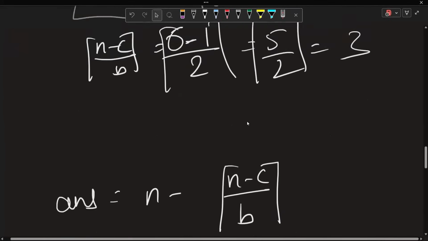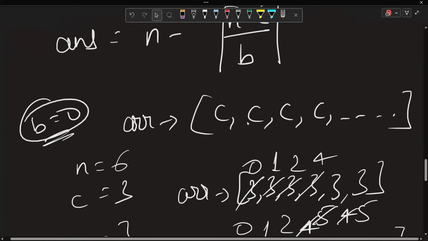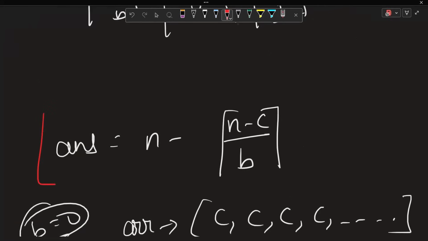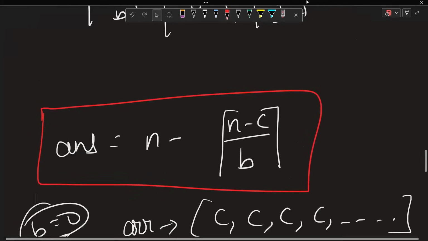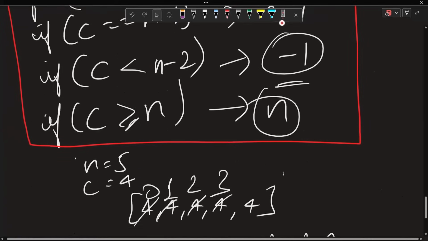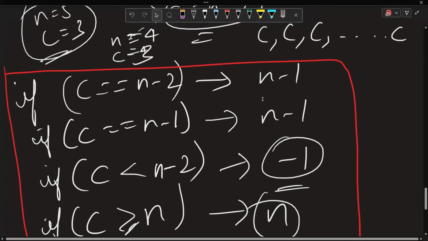So for b not equal to 0, our final answer would be directly this thing. And when b is equal to 0, we would have these cases. So in some if else cases, we can write our final answer. Let's look at the code.